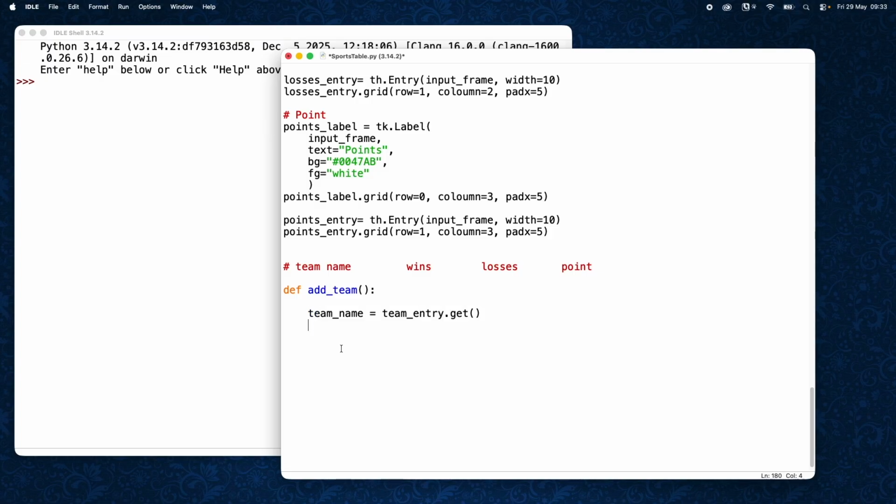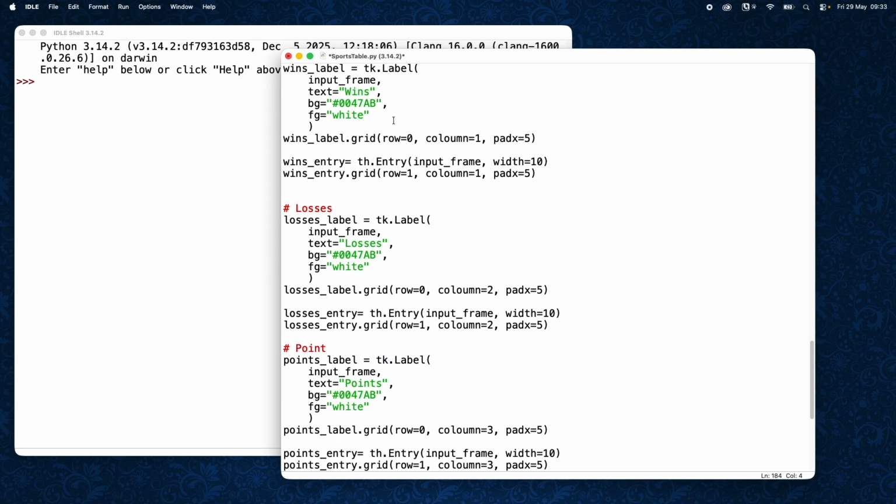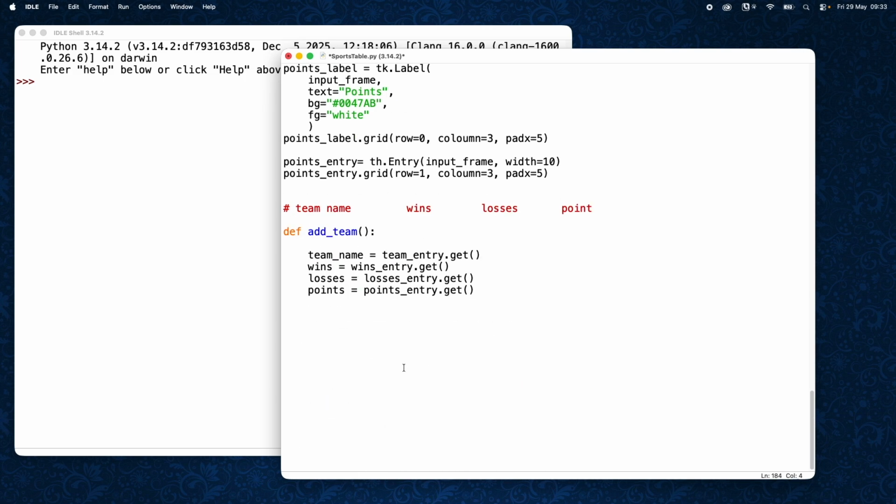Now, is it quicker to copy and paste, or would it be quicker to just type this? Let's have a look. We're going to get wins name. No, we're just going to call this wins. So this is where it would have been quicker, Neil, to just write it. Losses, points. Okay, and this is going to be from the wins entry. This is going to be from the losses entry, and this is going to be from the points entry. Right, so I've created 4 variables based on what the user has entered, right? So whatever information the user's entered for their new teams, we've created those.